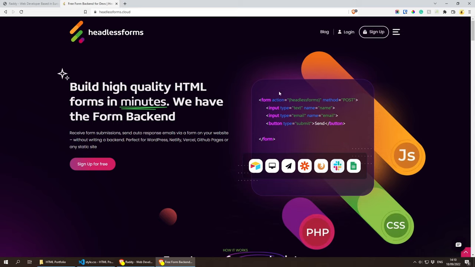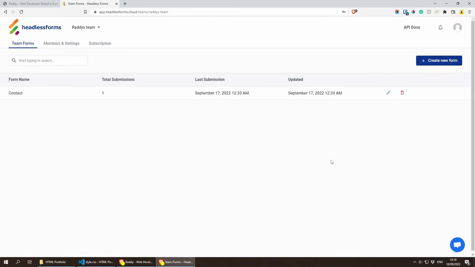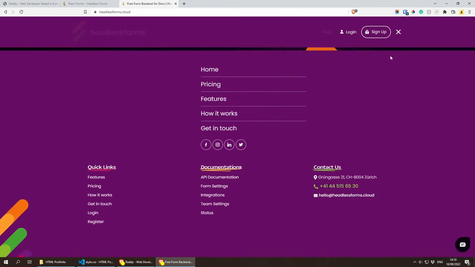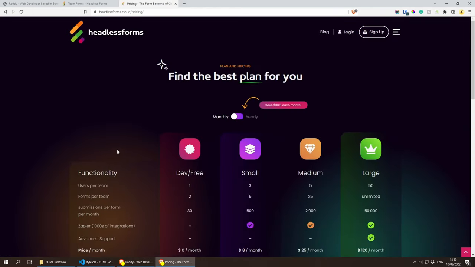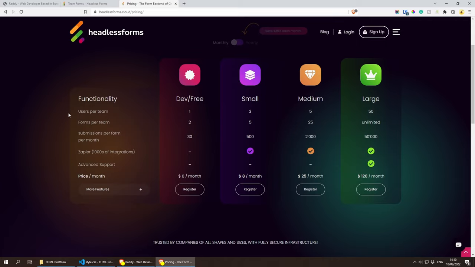Essentially, this is going to give you a very simple form. If you sign up, I'm going to log in now. Once you log in, you can actually create forms from here. If you go to their website and go to pricing, I think you can create one user, two forms per team, and submissions per month only 30.